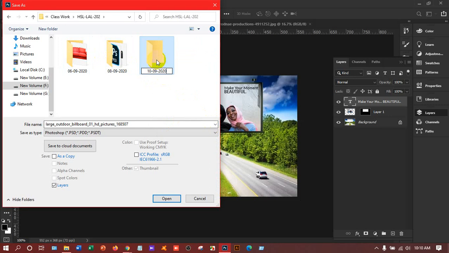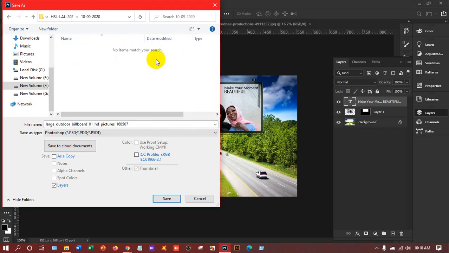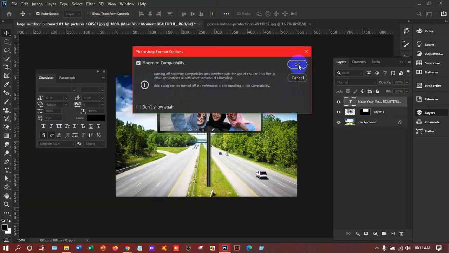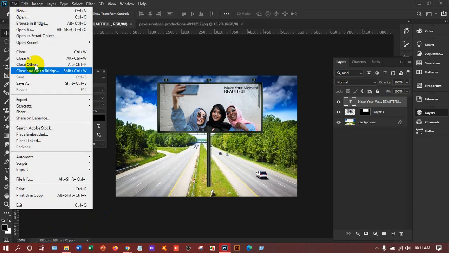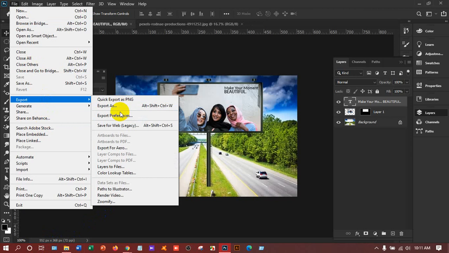Go to there and try to save each and every time as a PSD file. Billboard. I'm saving it as Photoshop. And okay, and you can see the progress here, saving 0%. Don't do anything until it finishes. Saving 99%. Now you can go to the file, Export, Export As.